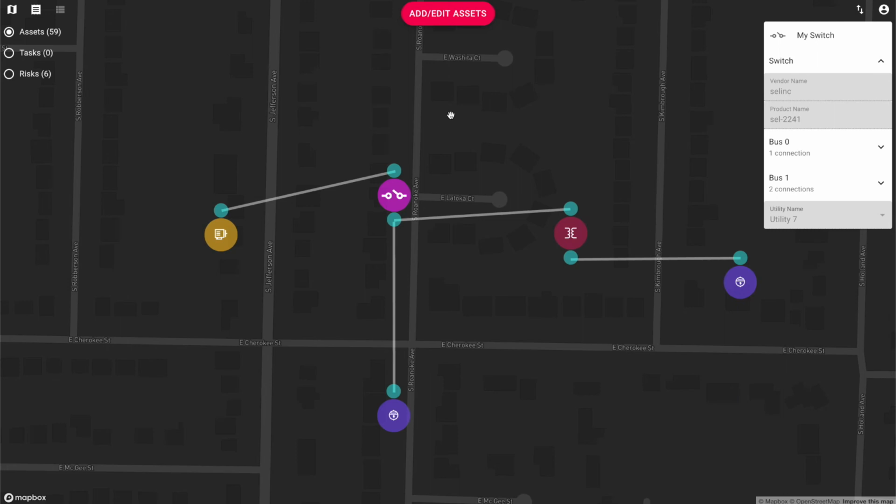Now, in order to see the risks that I will be showing you, we have to wait for a moment before we refresh the page in order for the risks to load. So let's wait for about 3 seconds.